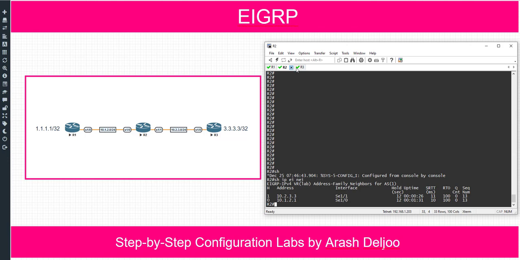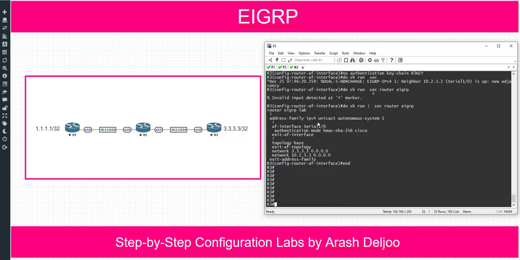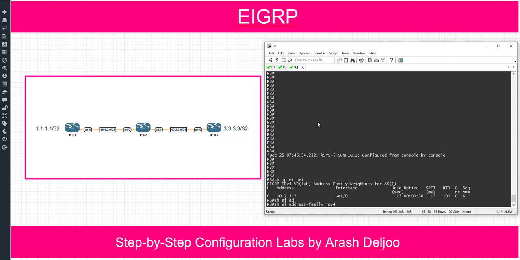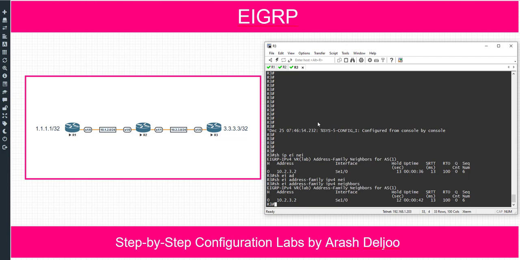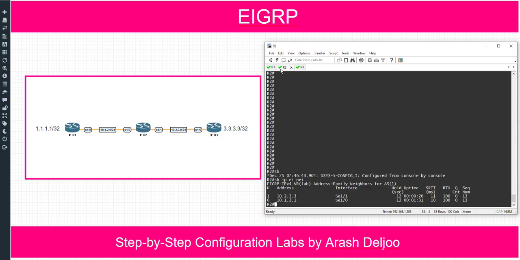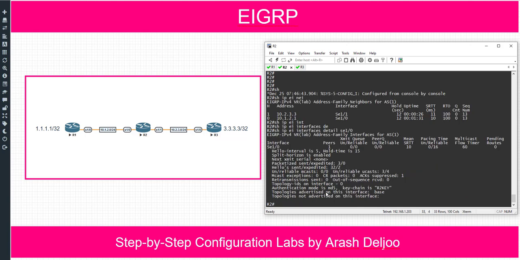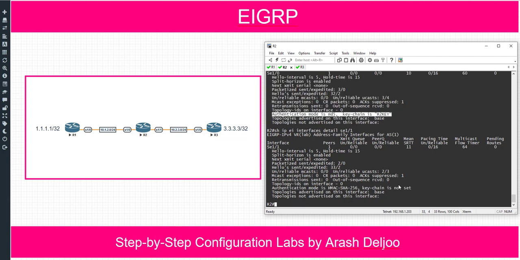And also here in router 3, you can use show IP EIGRP neighbors or show EIGRP address family IPv4 neighbors, for example. Again, we have neighborship with router 2. Let me show you in router 2, show IP EIGRP interface detail serial 1/0. Here authentication mode is MD5 and keychain is R2 key, and for serial 1/1 it shows us that authentication mode is HMAC SHA 256 and keychain is not set.